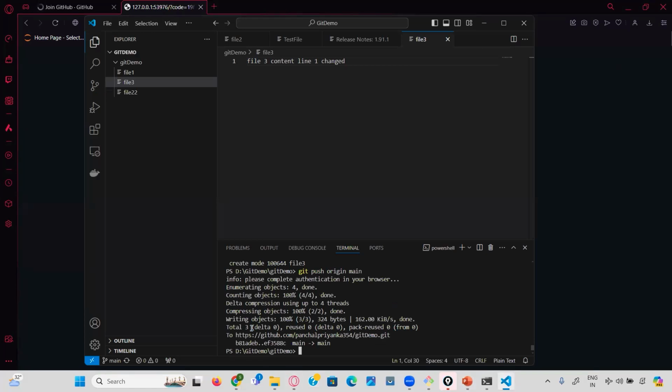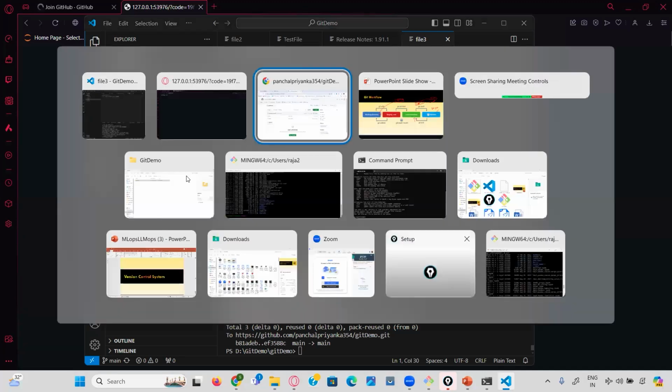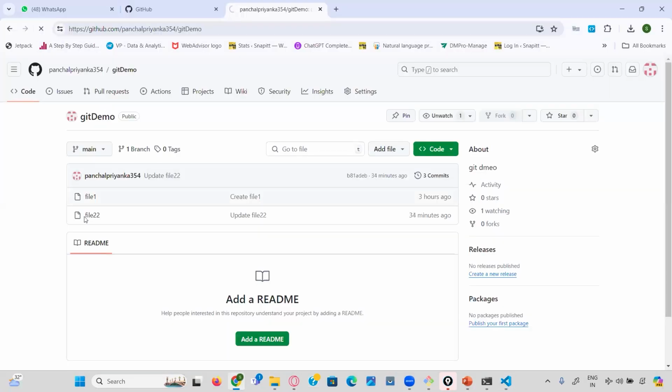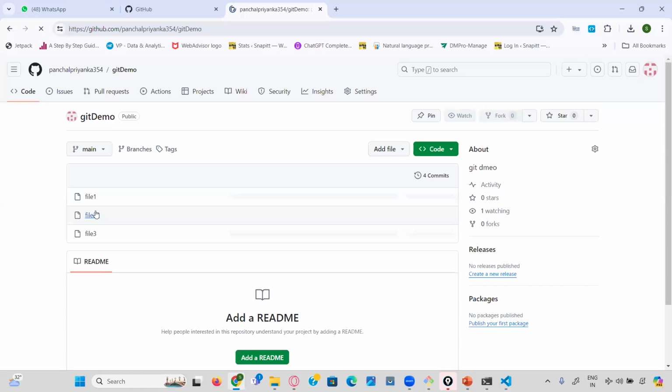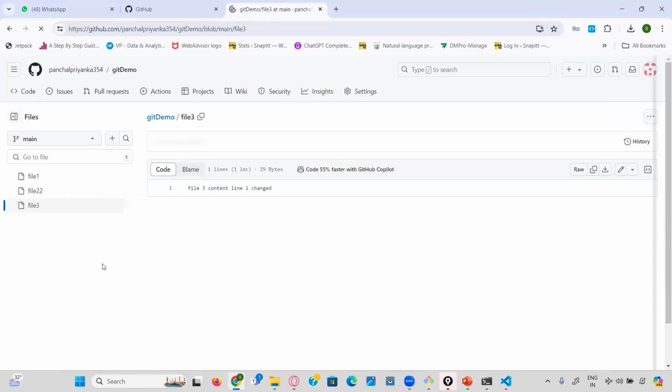You can see that total 3, delta is 0, reused 0, and pack-reused 0, right? So up to 4. You can see a lot of things here, right? First thing is, first time only it will ask you to authenticate your browser, okay? And that's all. Counting objects, 4 out of 4 done. Now we just go here, I just click on refresh. Can we see? Yes, the file 3, which we created locally, got pushed to our remote repository.